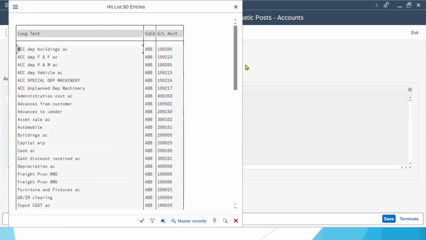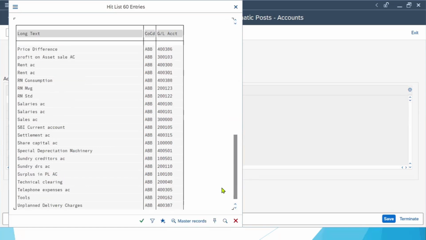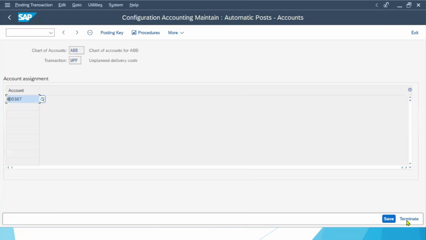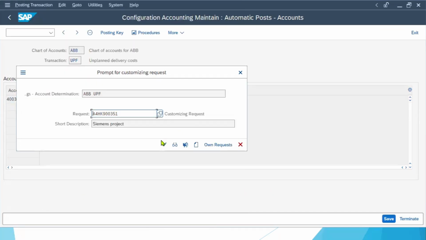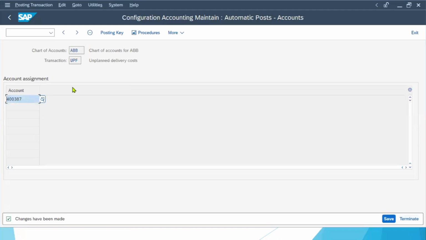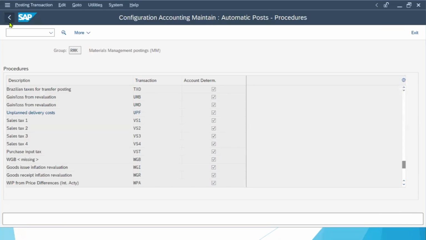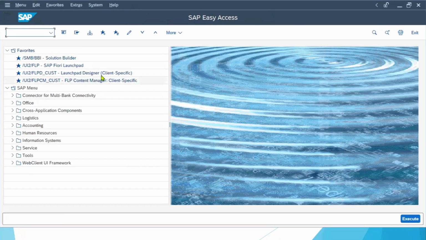Enter the company code, and then you need to go to freight or unplanned delivery charges. We mentioned it just now. Let's see. Here it is, unplanned delivery charges. That's our GL, and just save this. So we have also done the automatic account determination of UPF, that is unplanned delivery charges. Okay, so that has also been done. Now what next? Now the next thing is we need to go to the T-code MIRO to enter the invoice.